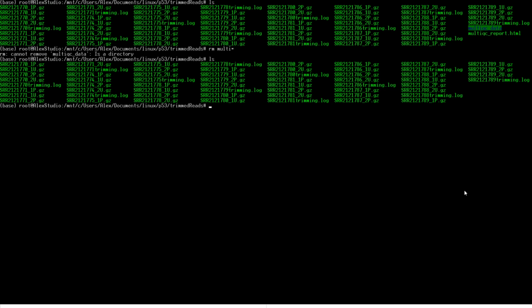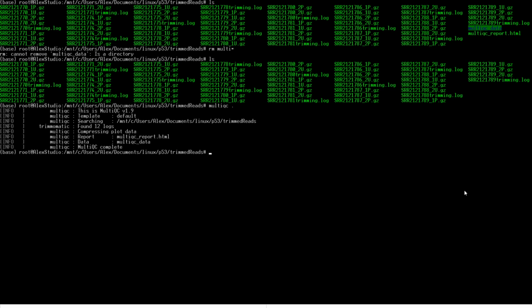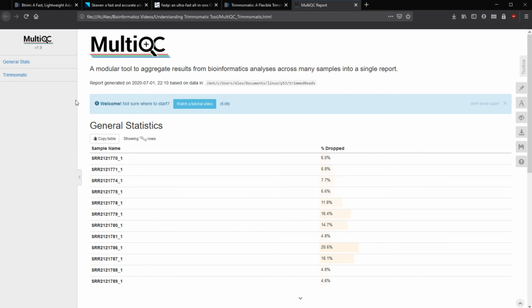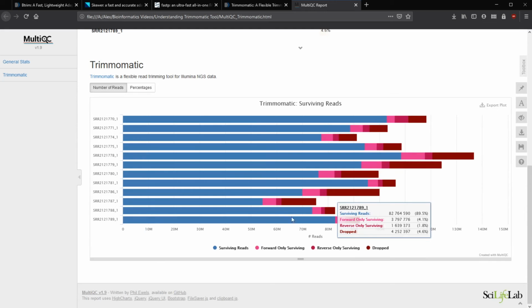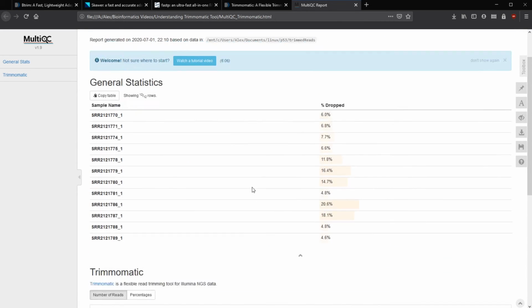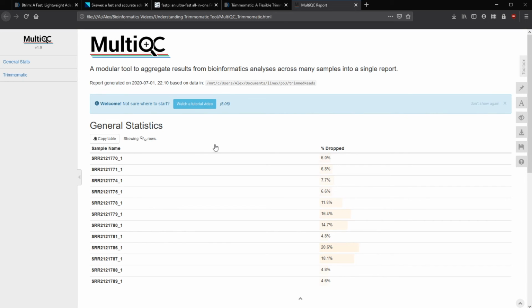Let's see, that work? Yeah, so now we can do multiqc and then dot. So we're going to tell MultiQC, look through this folder, see what you can find for log files, and it knows Trimmomatic log files. So you can see here, it found 12 log files, and it now put our report in a MultiQC report. So if we go to Firefox, we can see this is the output MultiQC gives us. Cool. For our Trimmomatic stats.